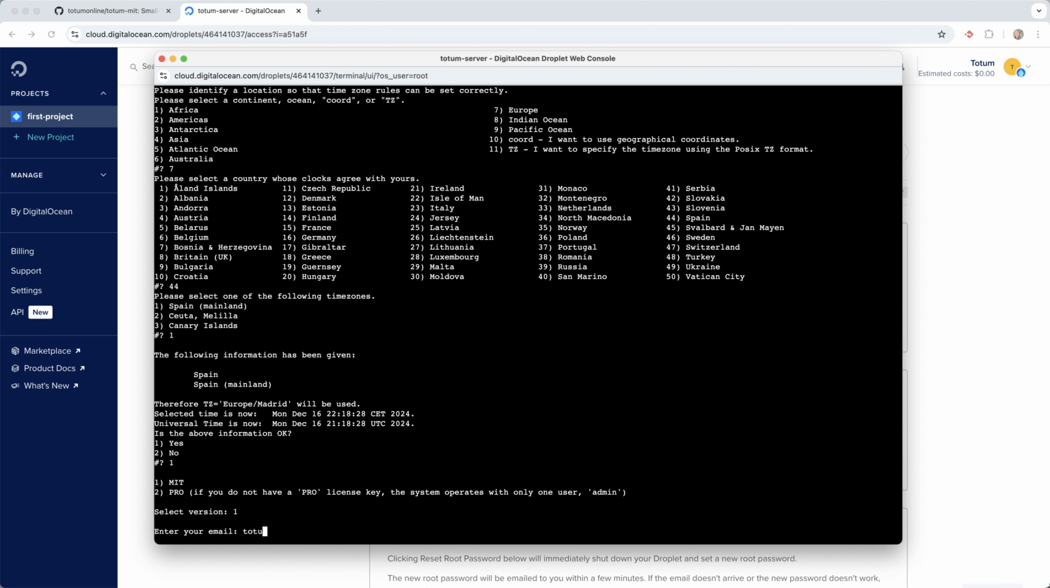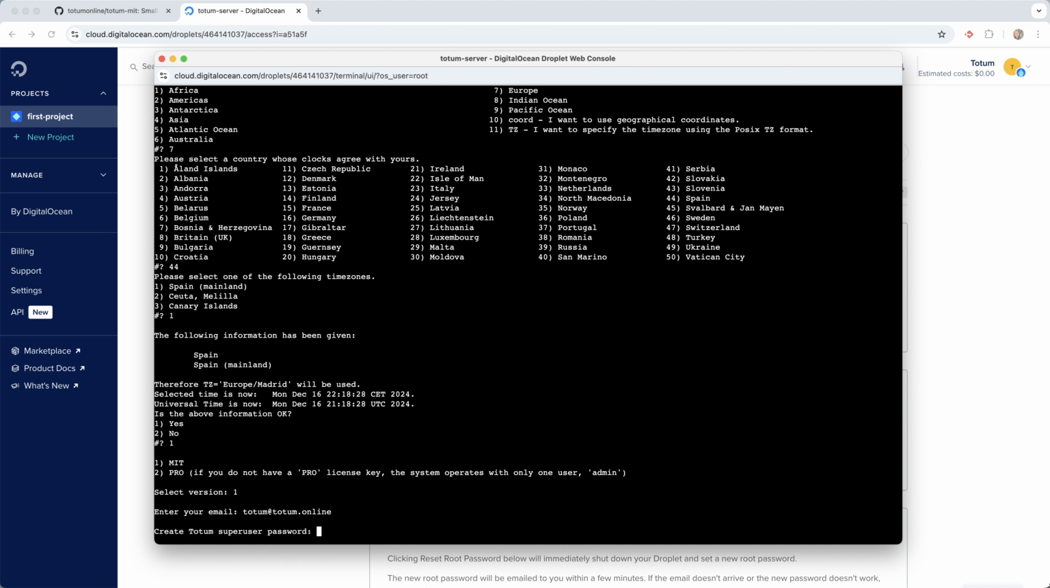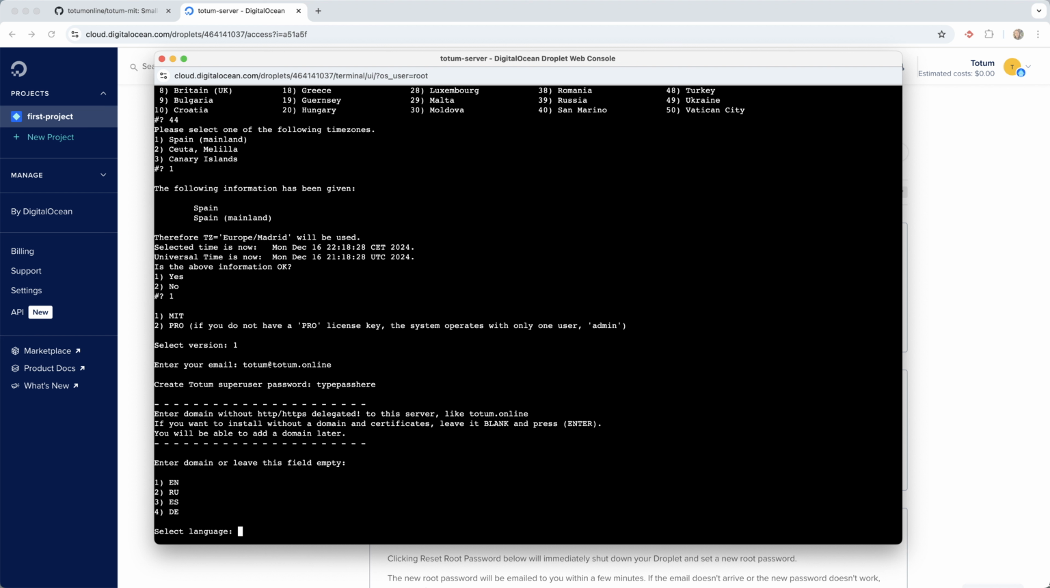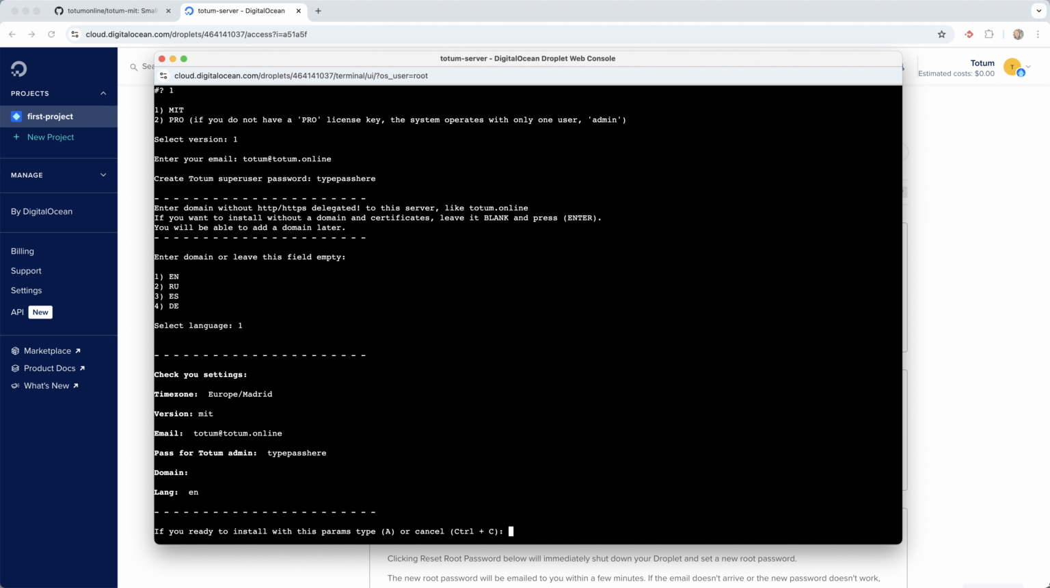A certificate will be registered to this email. Press Enter. Then set a password for the administrator. You need to come up with one. Next, we need to enter a domain. If you want to install using the IP, leave it blank. Choose the installation language. Let's pick English. Check the parameters and confirm by entering A and pressing Enter.